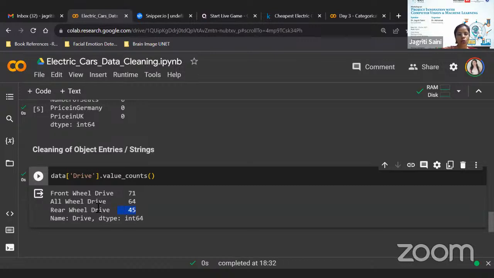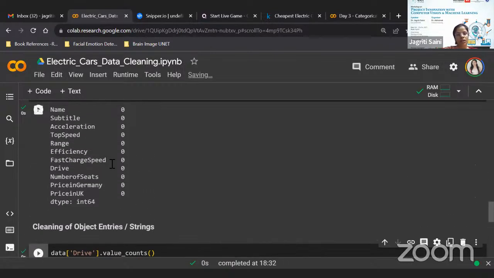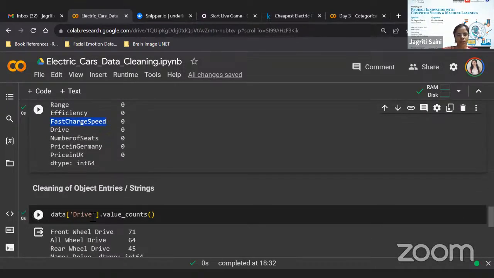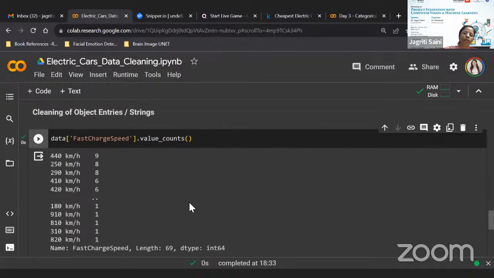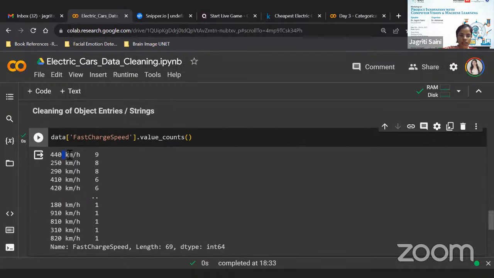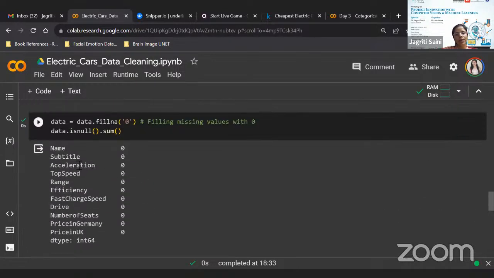So these are different types of electric cars that we can see in the data set. We can just have a quick observation of value counts for this. Similarly, you can check some other variable, like fast charge speed, and I can just insert it here. Now you can see this kilometer per hour is unwanted. We need just this number, 440 or 250, so we can remove this part. In the similar manner, you can test it with all these variables.